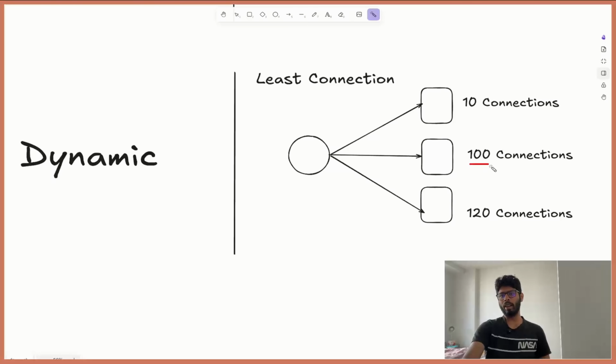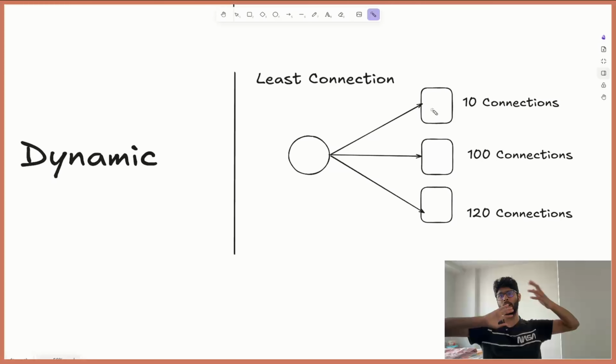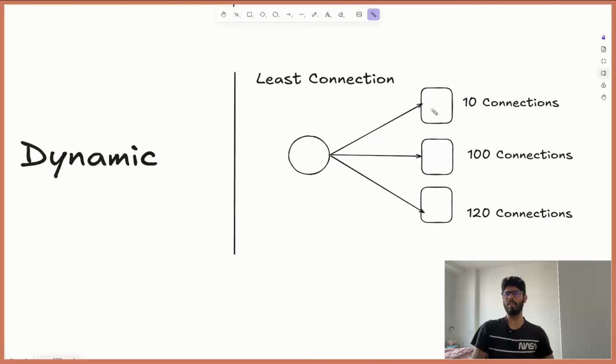Suppose this is on 100 and this is serving on 10. So basically 40 or 50 requests should go to this server. And think of it, these 50 requests are very high in computation. So then this server can go down. So this is the only issue in the least connection. Otherwise we can use it.